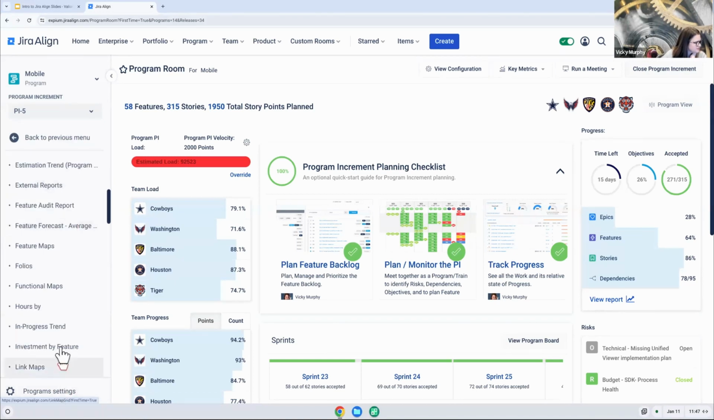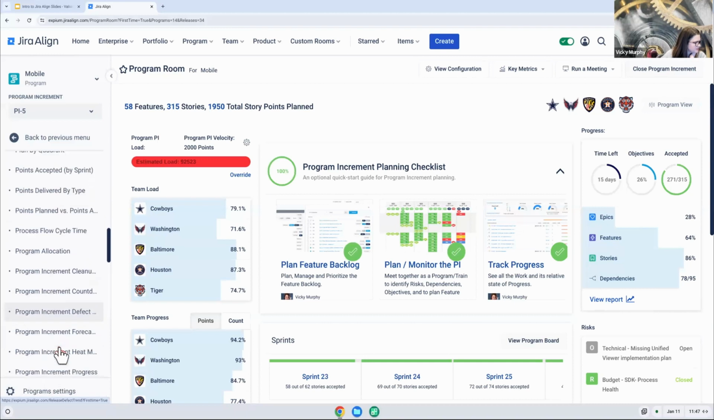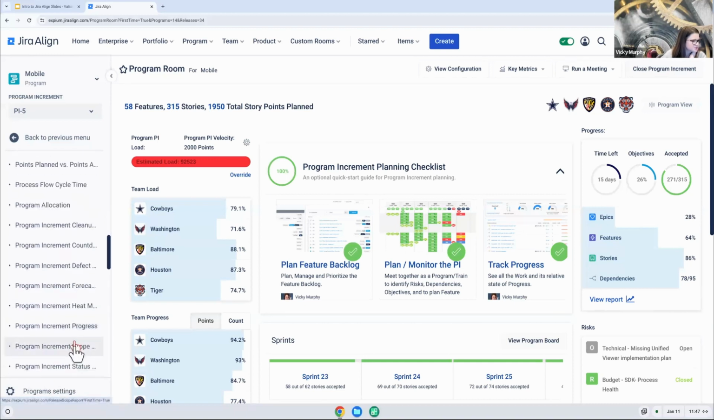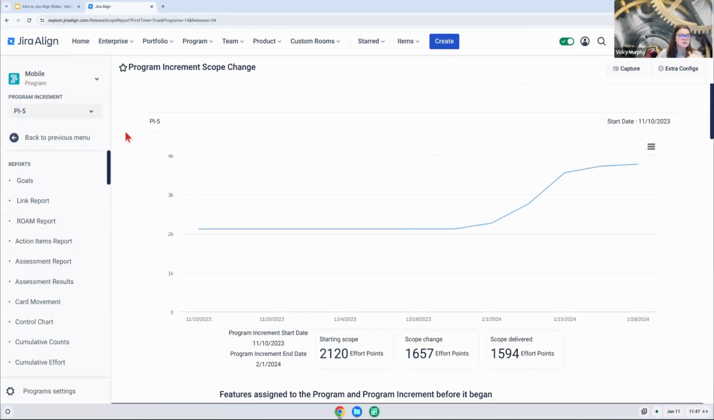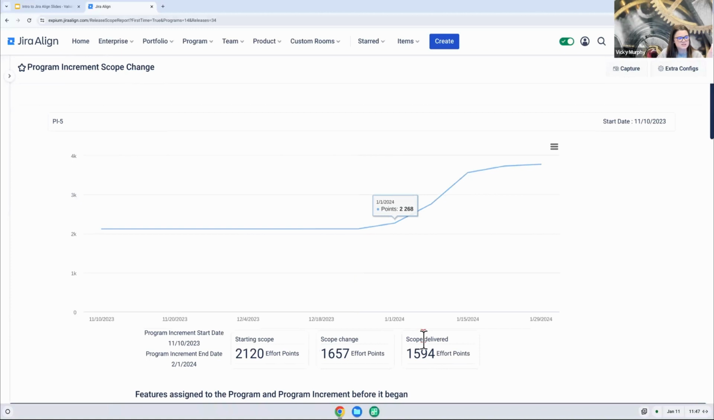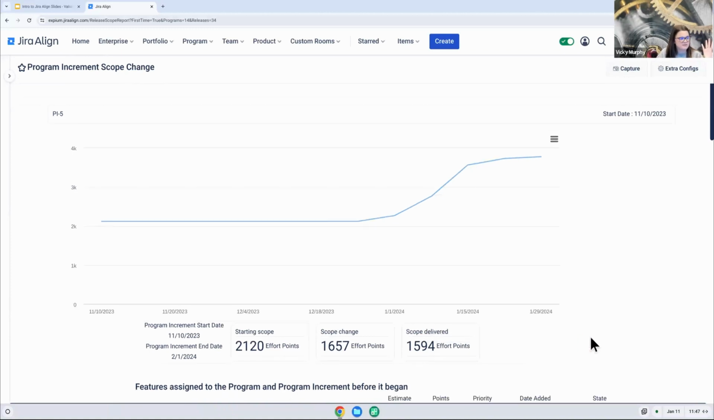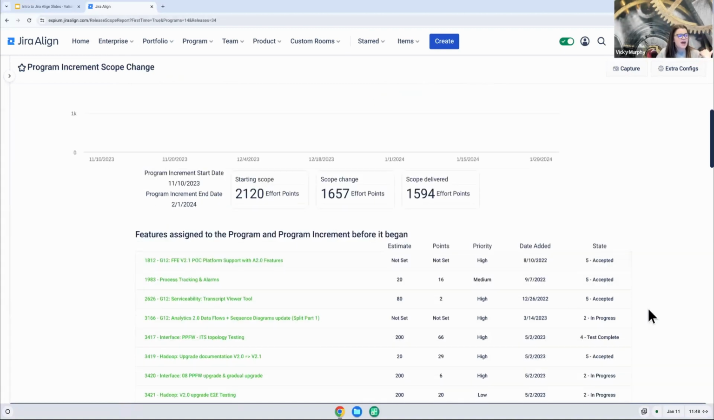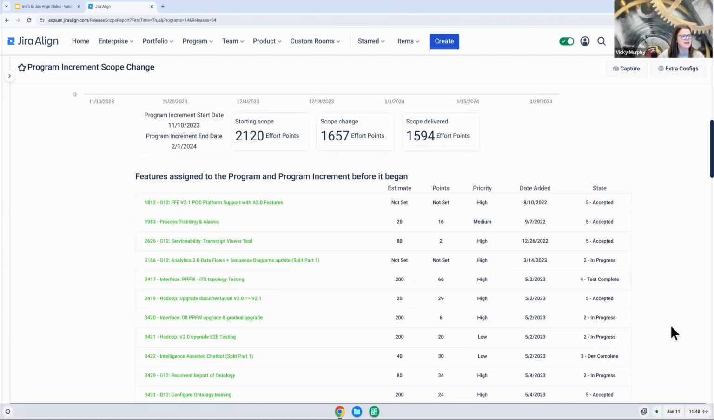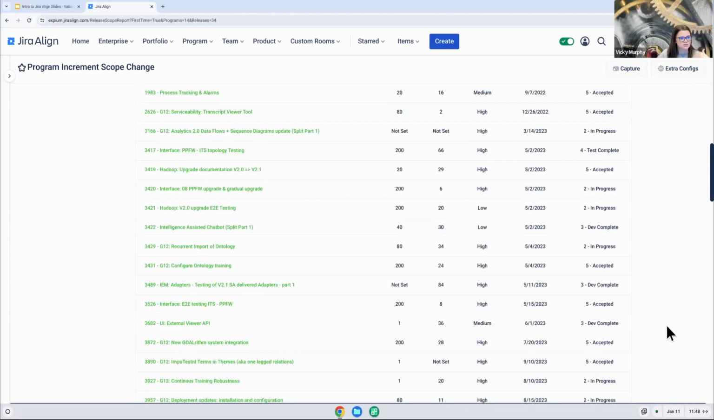So let's see. Let me find the scope change report. That's a great one. Program increment scope change. You can click on any of these reports and it's going to load. Again, remembering that our reports are filtered based on the program or portfolio we selected and the PI we have selected on the left-hand side. And this is going to start to give you an overview of that information. So this one is specifically our scope change for our PI, giving us some information of how many story points did we start this PI with, how many have we added since we started the PI, removed since we started the PI, and a breakdown of that information as well.